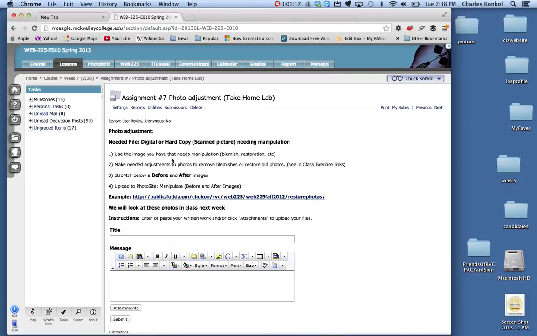And you're going to use an image that needs manipulation. A digital or a hard copy scanned image will work. You can scan images at Walmart or any Walgreens to get a digital image if you don't have a scanner at home. You can manipulate it, like blemishes, restoration like the ones I showed you earlier. Make any necessary adjustments to remove blemishes or restore old photos.